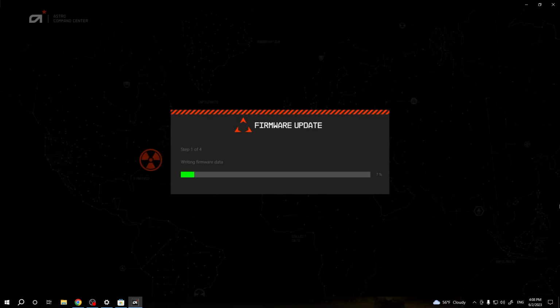Okay, so as you can see, there's the information that the bootloader is enabled on my device, and it means that there was some kind of bug during the update. If you have the same problem when you try to update your Astro A50, I will recommend you to simply restart your application. So turn it off and then turn it on back.